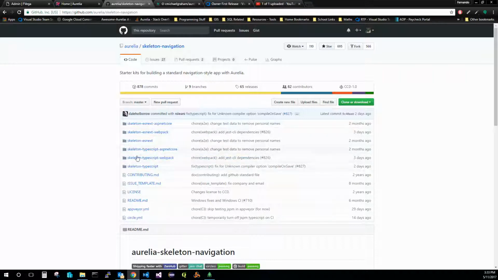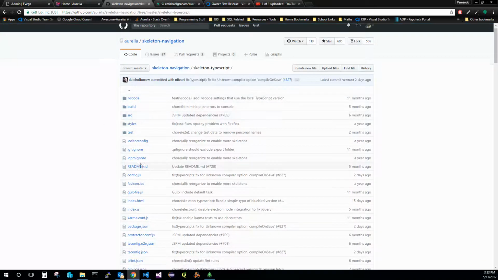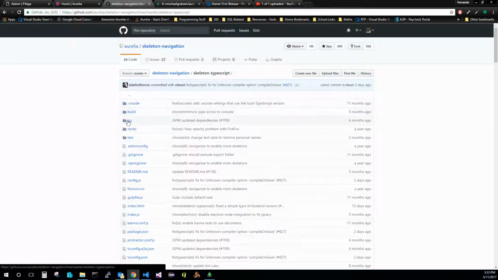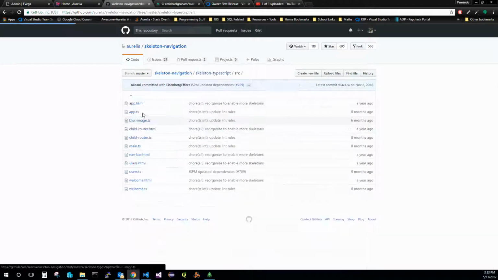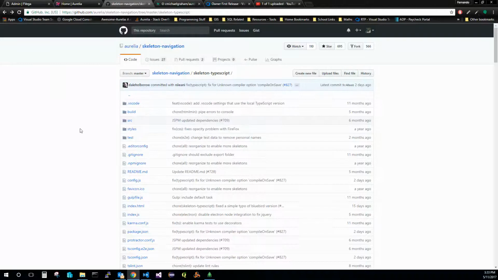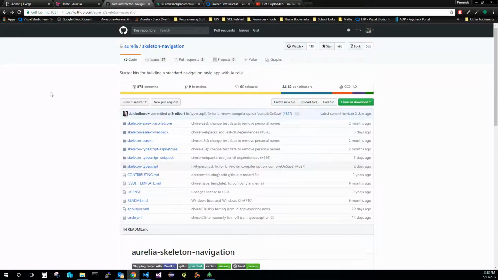So that's basically one way to get started. Use the skeleton projects, and you can also look at these projects and get a feel for the project structure, the layout and the source. Although I will take this opportunity now to comment about project structure, best practices and guidelines.